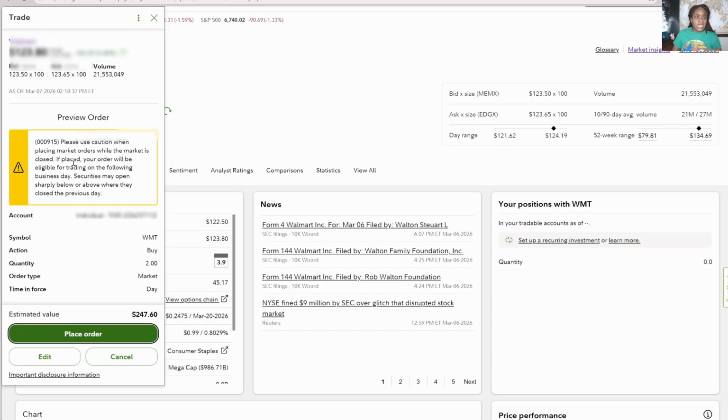So then it says if placed, your order will be eligible for trading on the following business day. Securities may open sharply below or above where they closed the previous day. Okay, but we don't want to do this right now. We don't want to place an order. Okay, not right now. So we're going to edit.